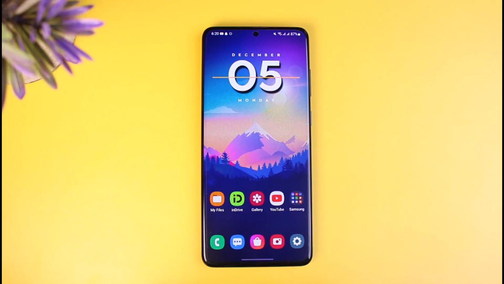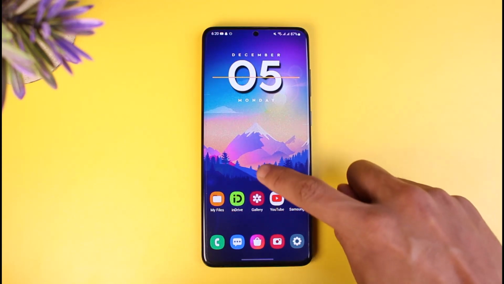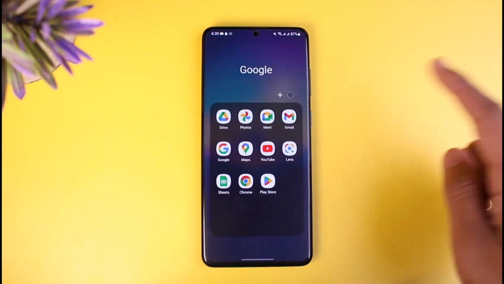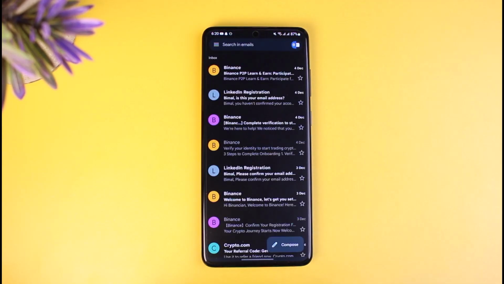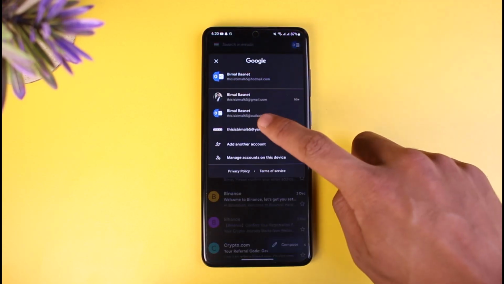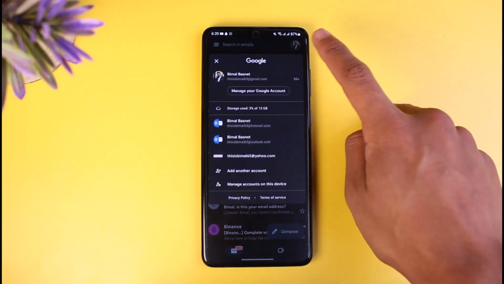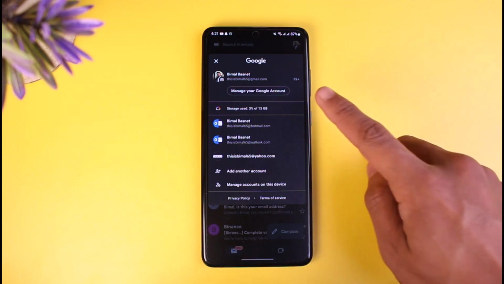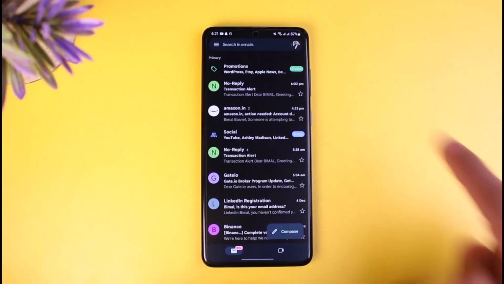So first, just go ahead and launch any of the Google applications. It could be Gmail, Google, Google Photos or anything. I'll just select Gmail for this example, and all I have to do is tap on my profile icon on the top right hand side. No matter which Google app you're using, you'll find your Google profile photo on the top right. So just tap on your profile photo and select the option called manage your Google account.